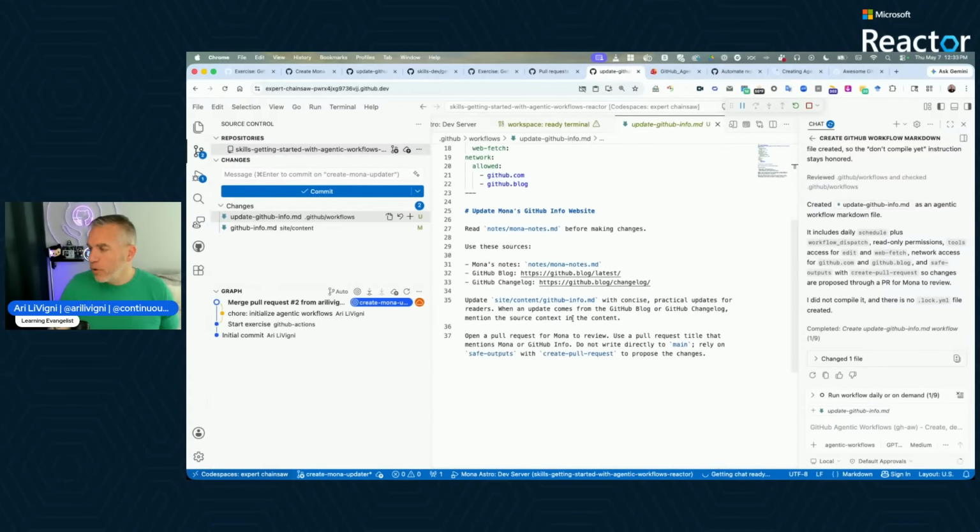Now we get to the point where we have the basic markdown of use these sources for Mona's notes. So I have a Mona's notes in here. So if I ever decide as Mona, I have an update that's not on the blog yet, but I want to put it in there, I can use that as a source, and I have my notes that I put in there. Or I can go to the blog or the change log. I will update the contents of the site, and I will open a pull request for review with create pull request. Very basic, and there's not a lot here, right?